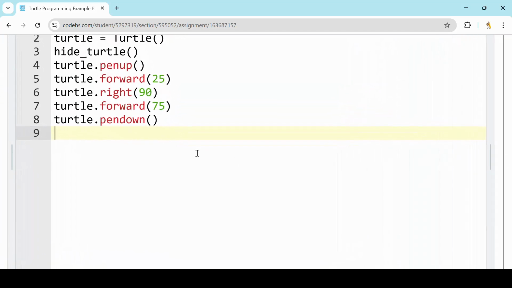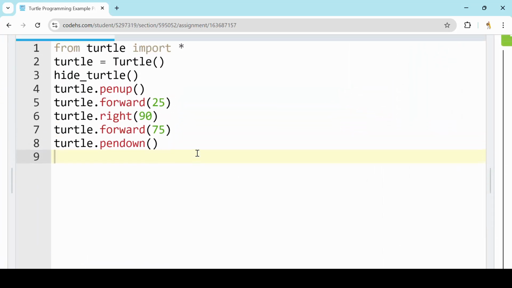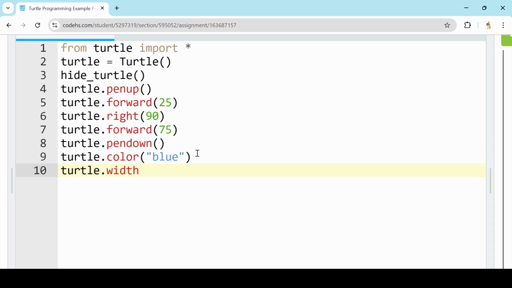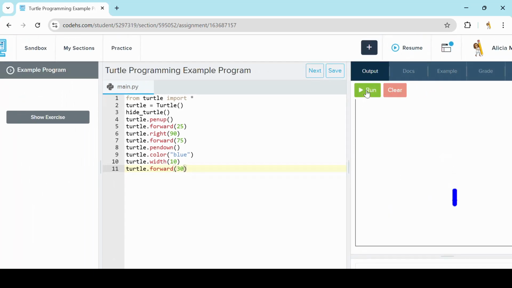So now I'm going to change the pen color. I'm going to say turtle dot color, and then whatever color. You know what, I'm going to change it to blue. And then I'm also going to change the width. So I'm going to do turtle.width and I'm going to put 10. Now I do need to make a drawing after that, because otherwise I won't actually be able to see it. So I'm going to do turtle.forward and we're going to go forward 30. So now if I run it and draw it, he went forward 30.